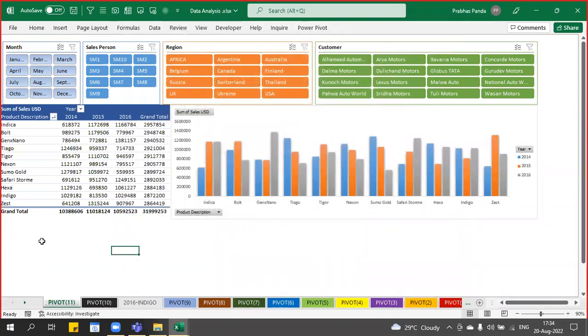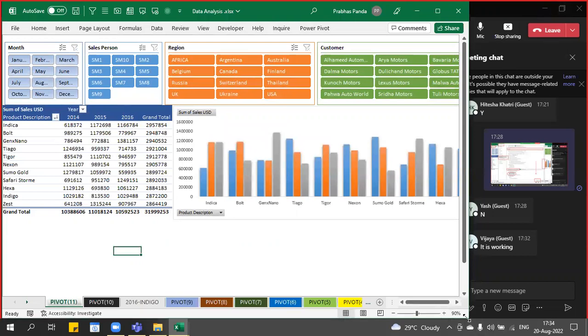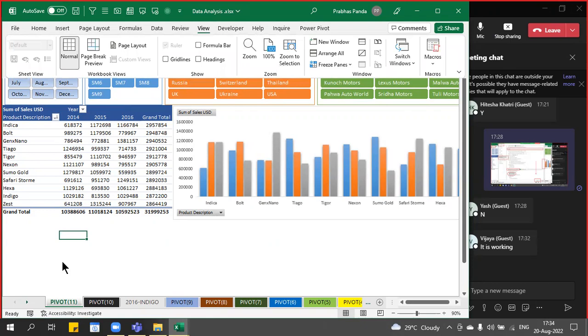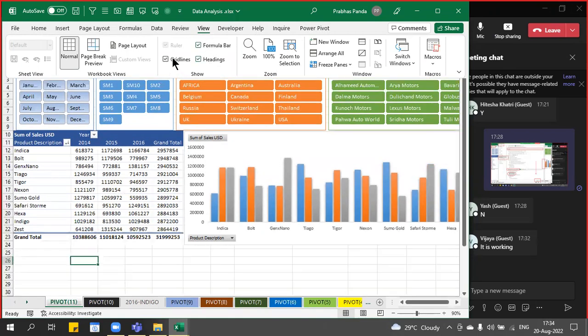Now, what are the other things to be activated? Can somebody recall? Formula bar, headings, and gridlines. Where do we have that? In the View tab. So keeping the cursor in a blank cell, go to the View tab. We have three options: formula bar, headings, and gridlines. All these three things have to be activated.